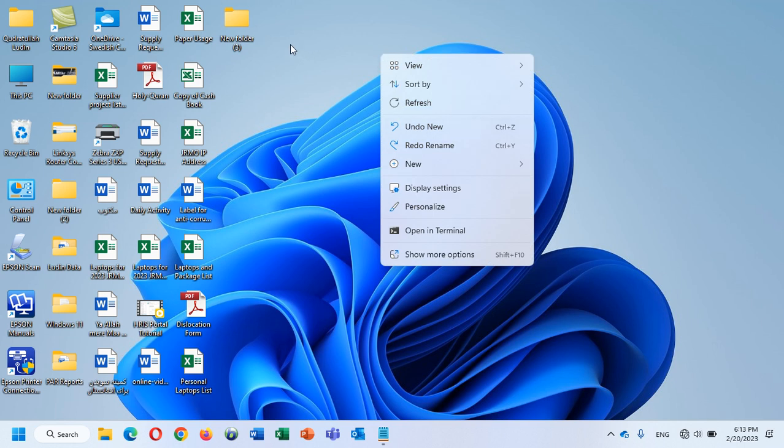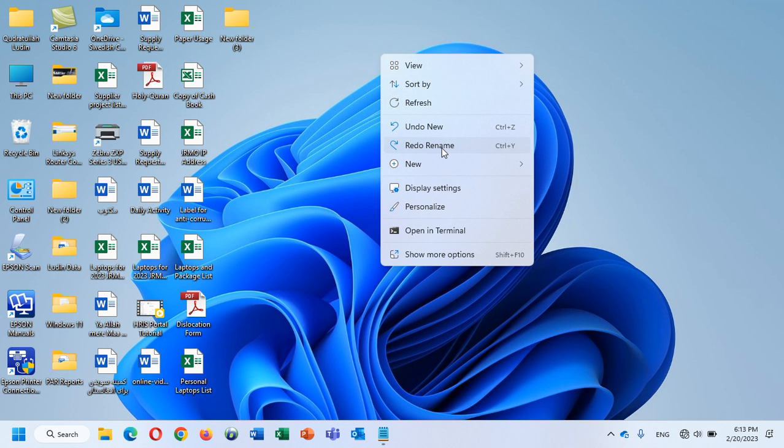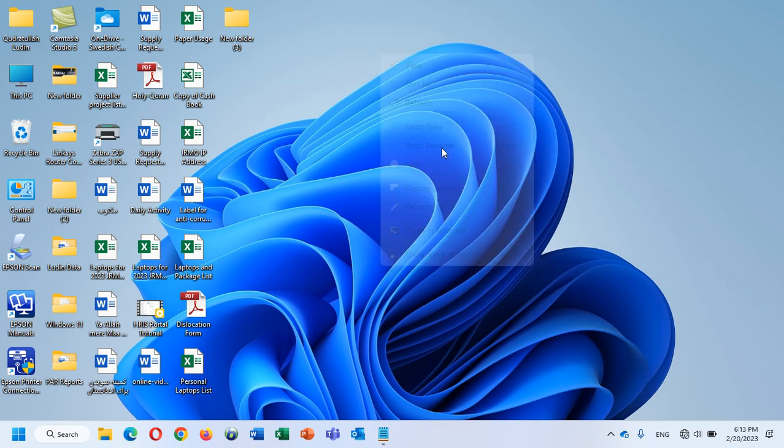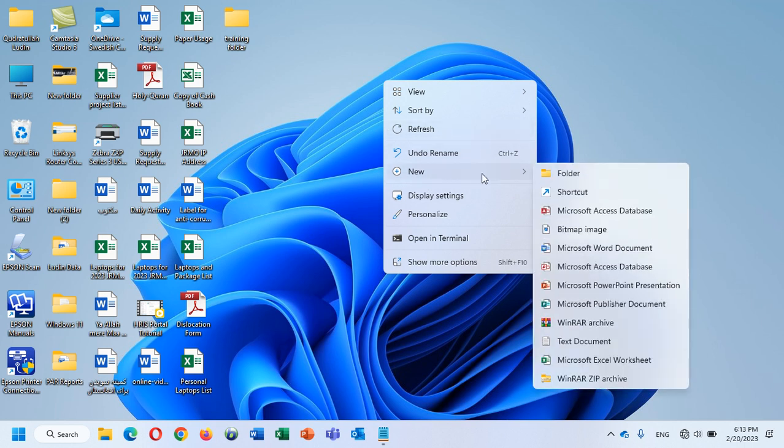If you want to bring the training folder name again, you can click on the redo rename. Now the name is changed again. Okay, this was the duty of this option. If you click on the new, we have some other options.